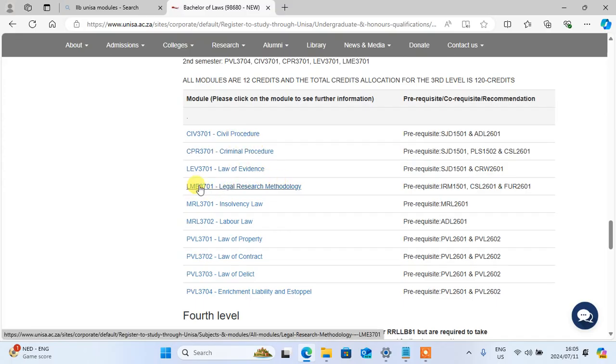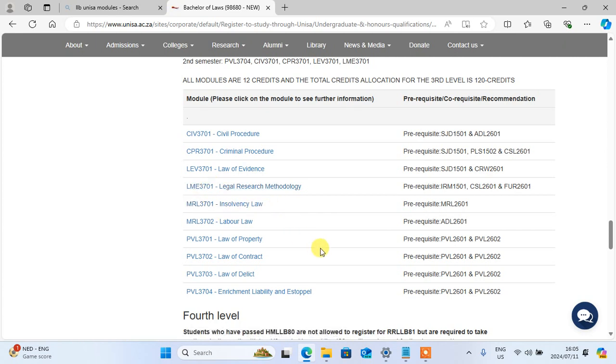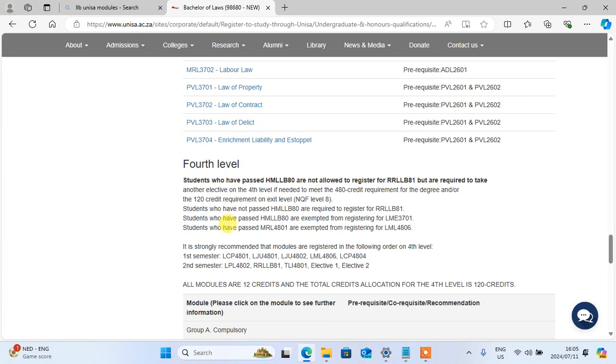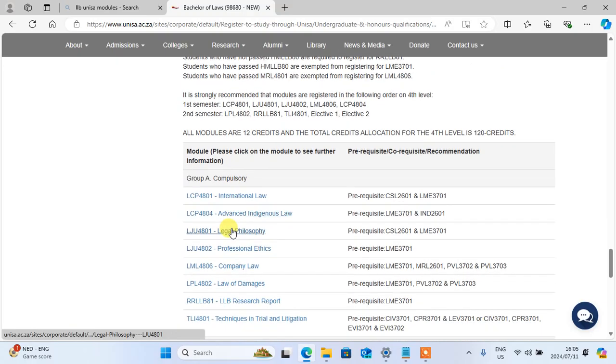Then you must do this module with LME, and lastly with this one. You can choose insolvency, but you have to do CIV, CR, CPR, and law of evidence together, because these modules are interconnected. So it will be much easier for you to read, and then you deal with LME and insolvency law. Then the second semester you do property law, delicts, enrichment, and labor. However, if the way you have chosen is good, then stay with it.